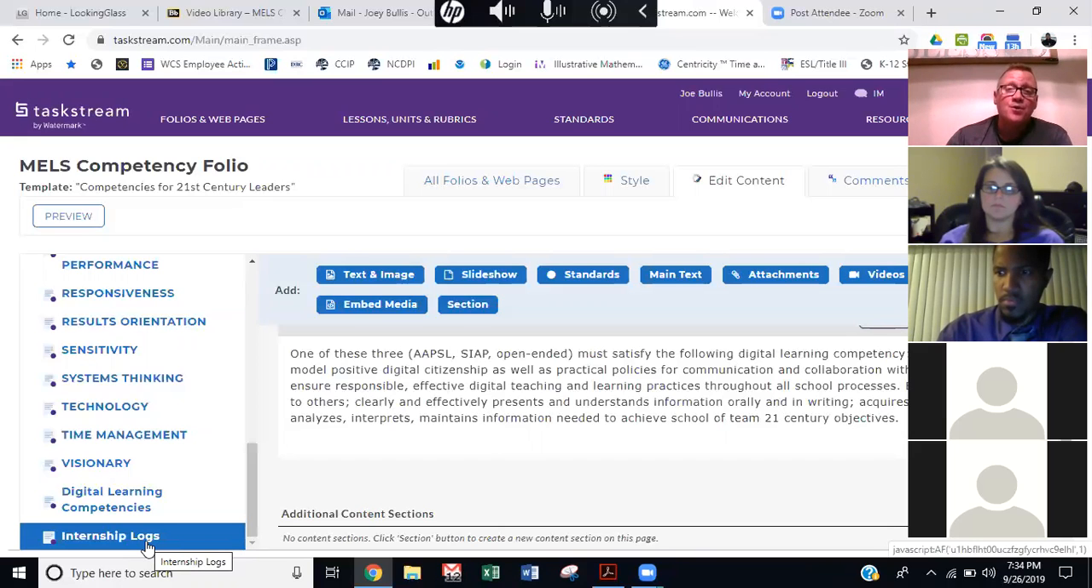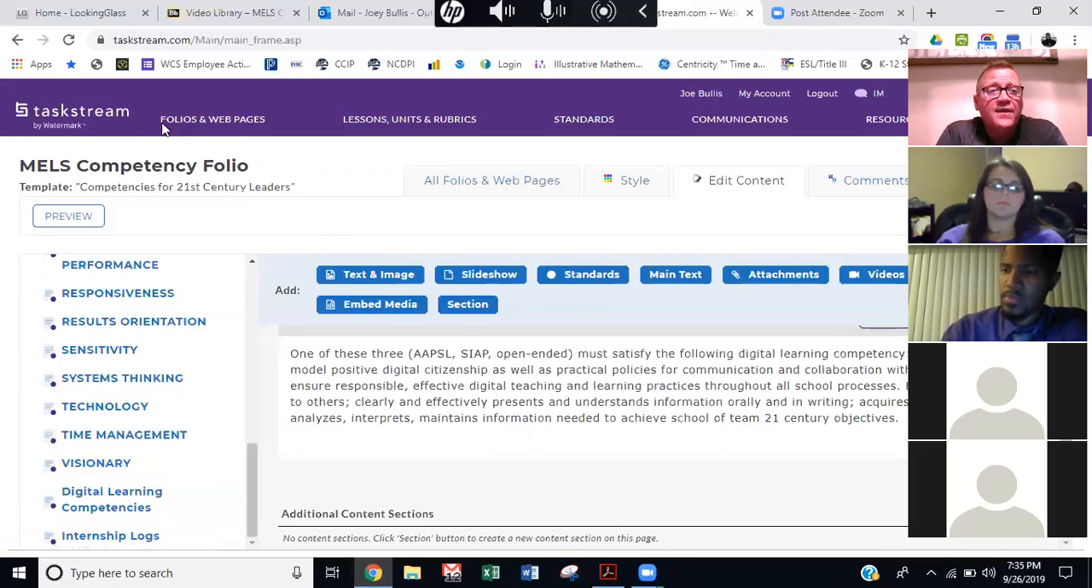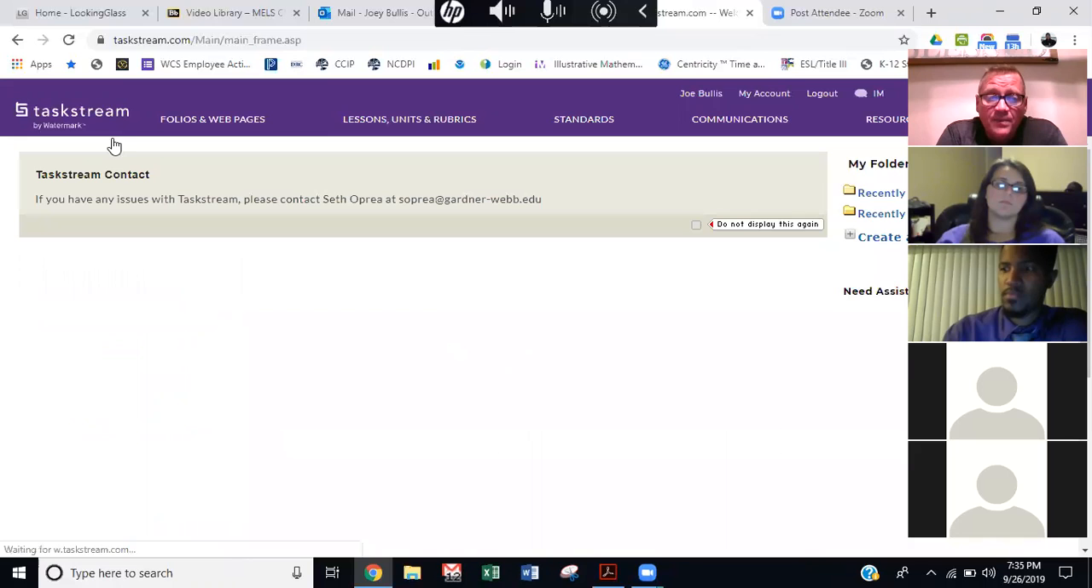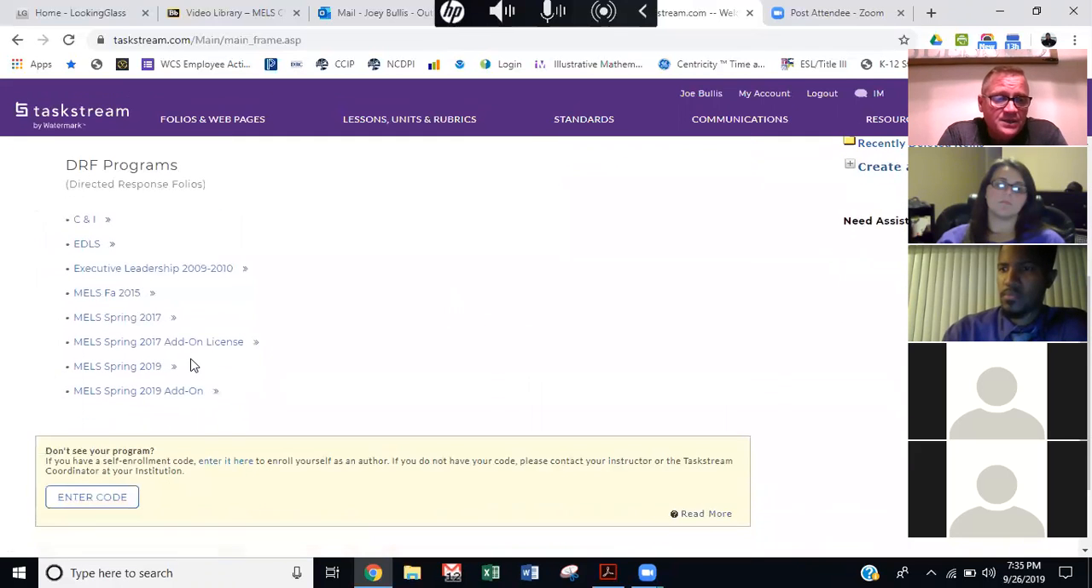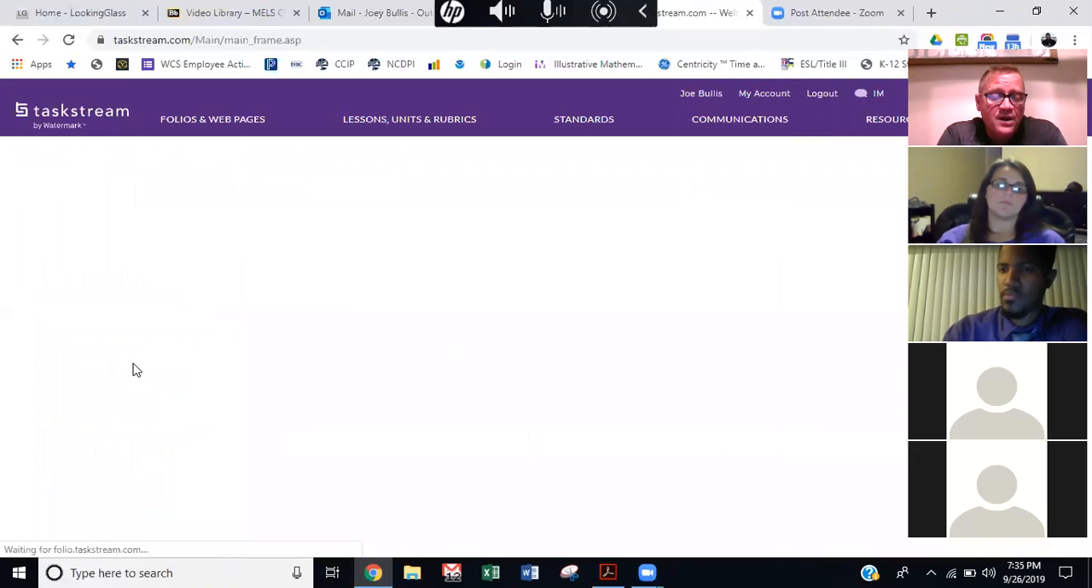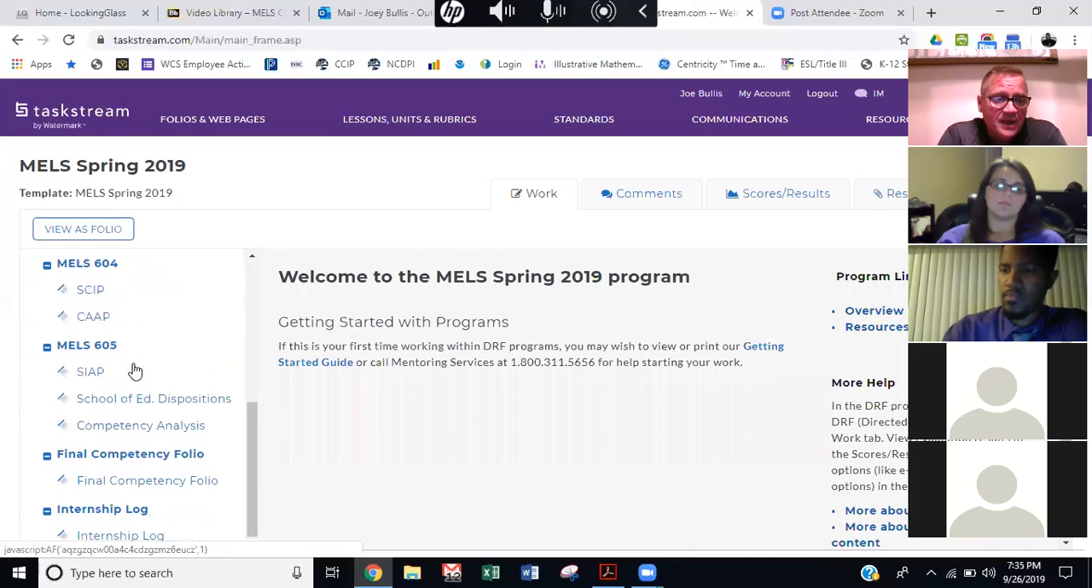At the end of the program for licensure, you have to show all of that log, the complete 80 hours per semester, all the way up to 605. That's a formal submission of your internship log, and that is done not in your competency folio, but in your DRF at the very bottom, after 605, right here.